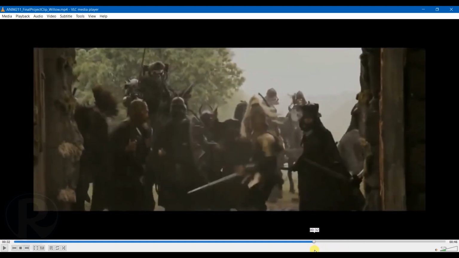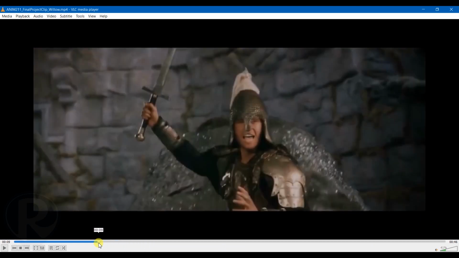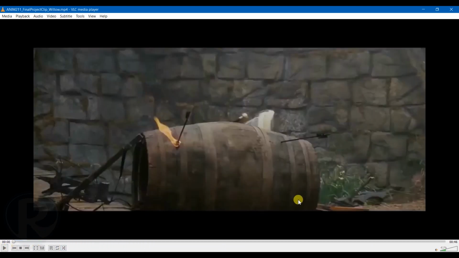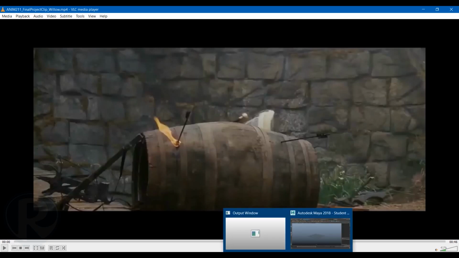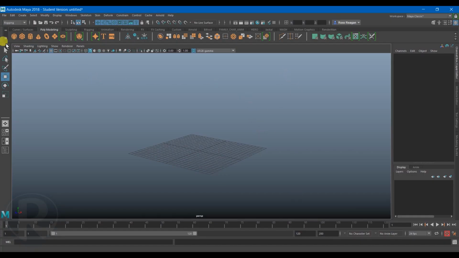I can see how wide the gate is because of how many people can fit through it at any given time. So I'm going to use that to build a placeholder version of my environment, because I don't have a separate environmental modeling department to make that for me. I'm making it myself.